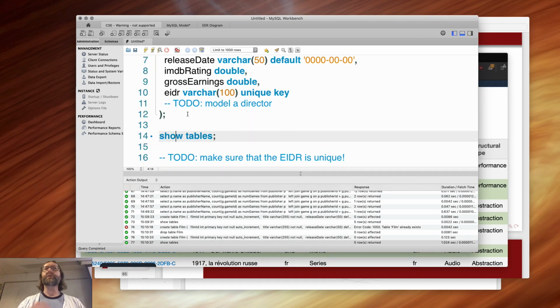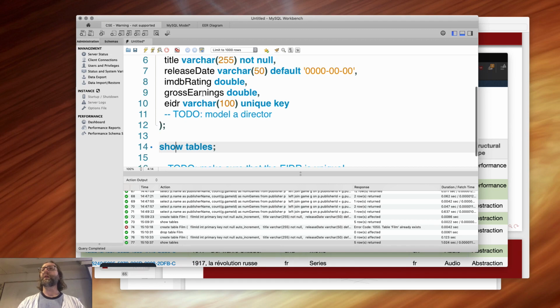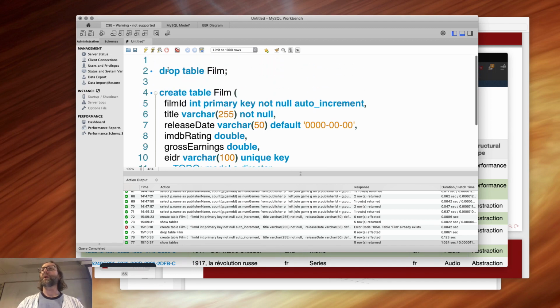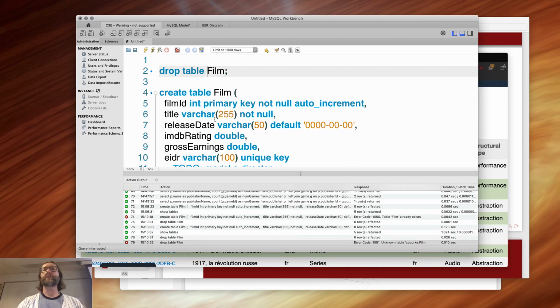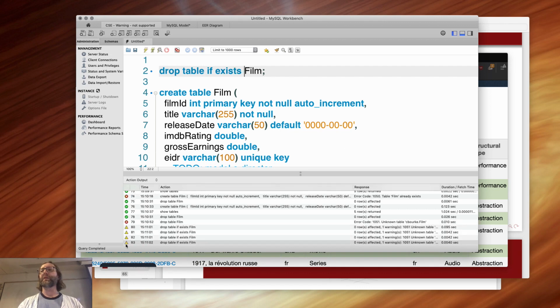You might find yourself doing this over and over and over again. So there are modifiers that you can put on there. Drop table film. If I drop it twice, obviously I'm not going to be able to do that. It doesn't exist. So drop table if it exists. And now I can do this as many times as I want. It'll only be a warning now, right? Because now it doesn't exist.